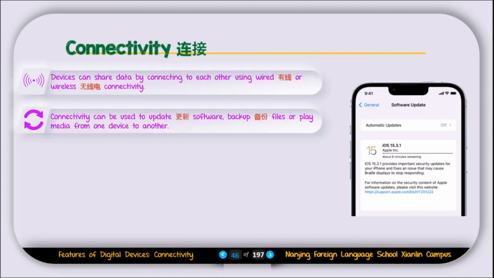So, yeah, you can use connectivity to update the device. For example, if you want to update the software, you need internet connectivity. You can connect your phone with Wi-Fi or with cellular data, and then you can go and update or install some new apps. You can also use this to back up files.